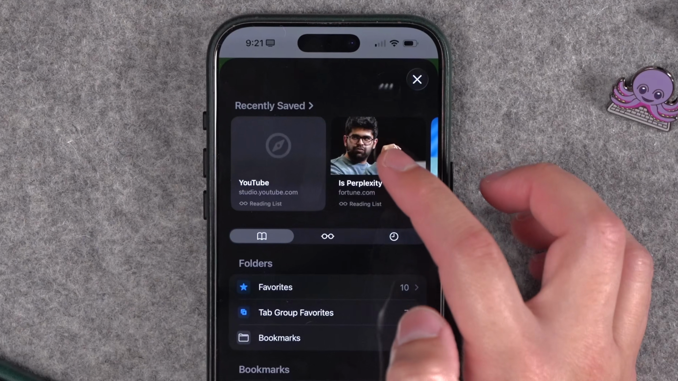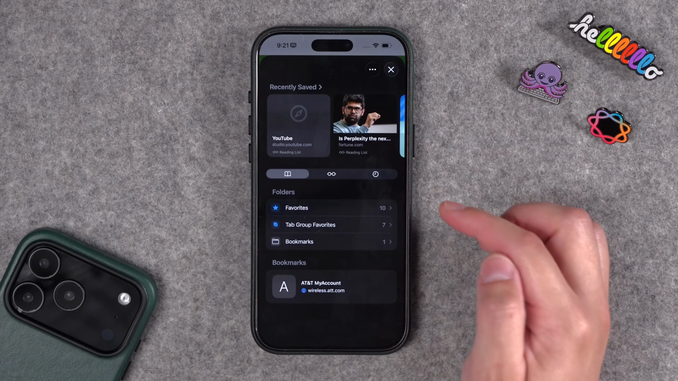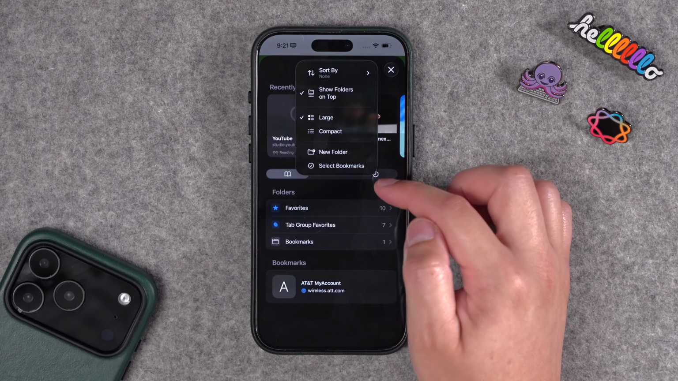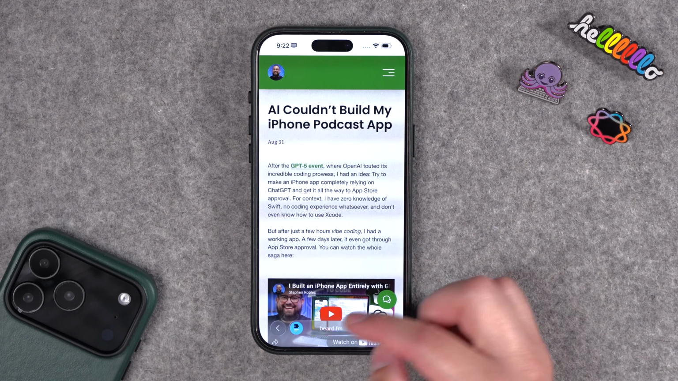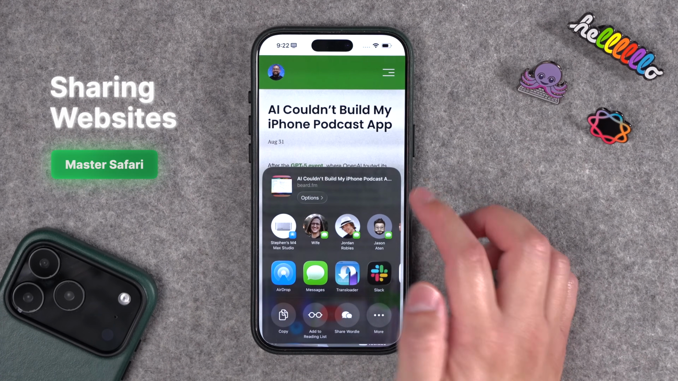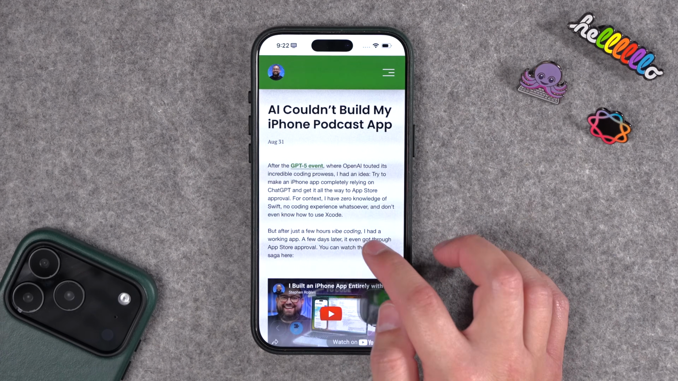Like here, I can choose to show my bookmarks large, and then you'll see like a rich card here, or the compact version. You can also choose to create a folder to put more bookmarks in, select multiple bookmarks, and even sort them. Now, if you want to quickly share this web page, you can tap and hold on the address bar and then tap share. That will bring up the new iOS 26 share sheet. You can also tap the 3 dots on the right, also tap share here.